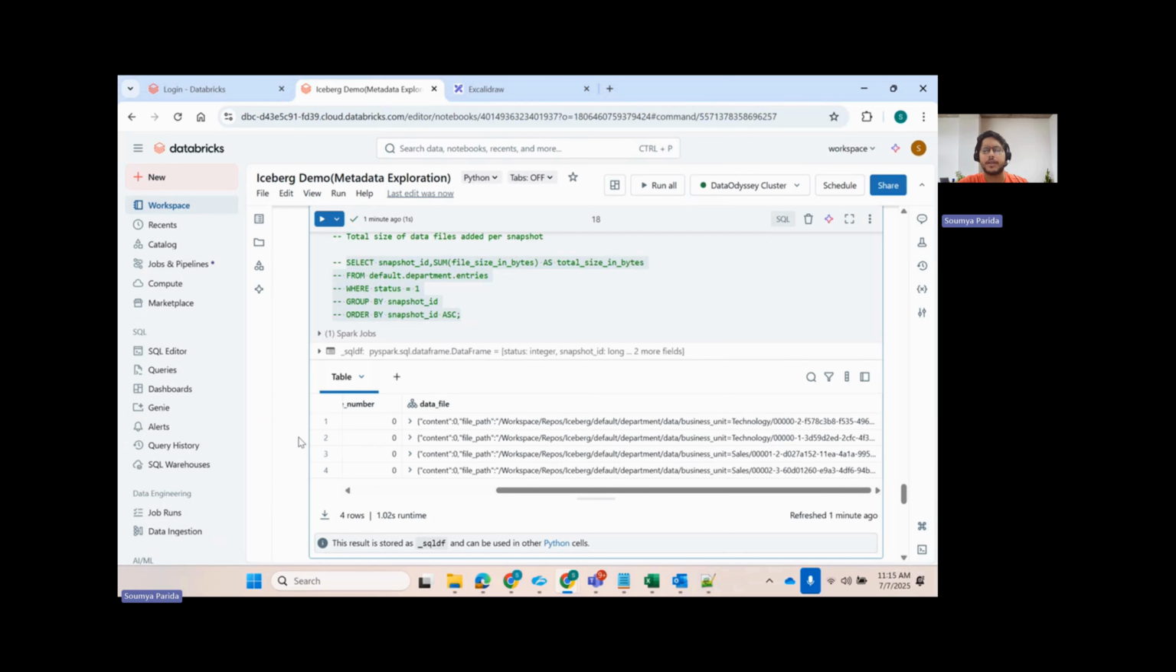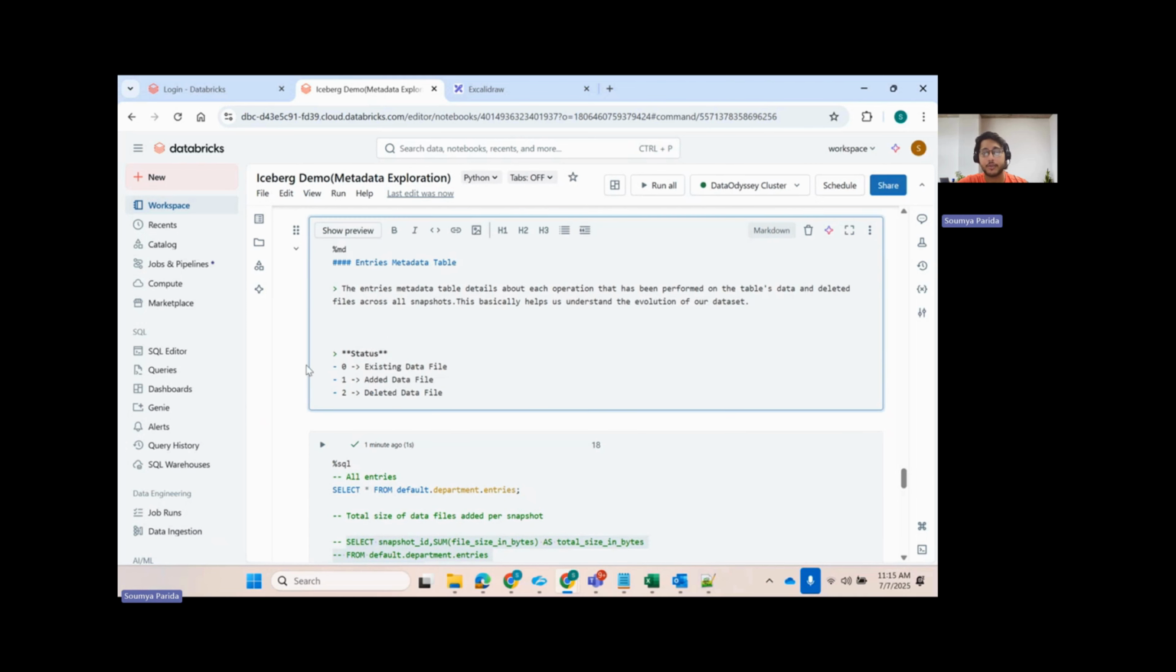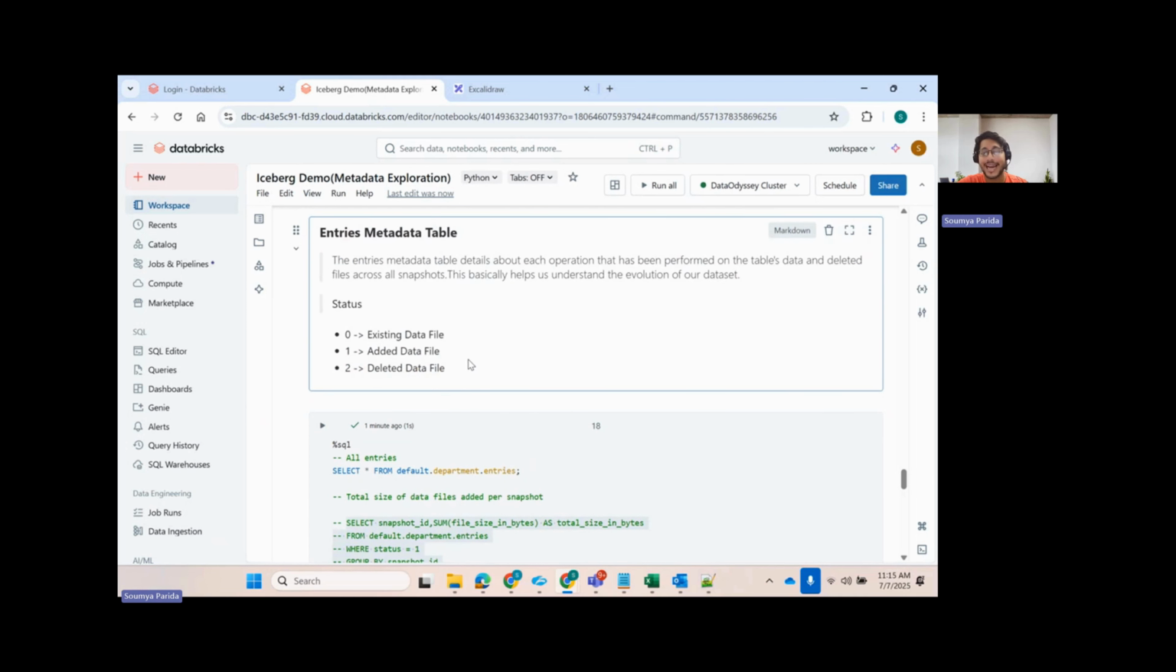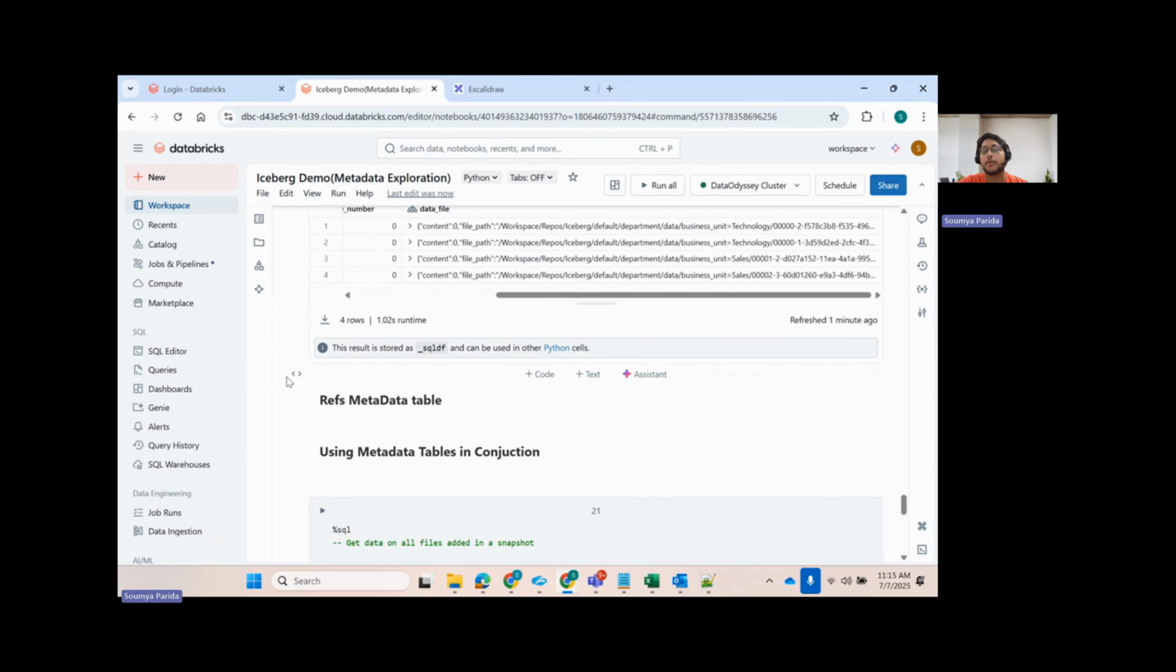It helps us understand the evolution of the data file, whether that particular data file was added, deleted, or updated. We can understand it using this status: if a particular data file was added, then the status is 1, which we have actually done. If it was deleted, then the status is 2. And if we have updated any existing data file, then it's 0, right? So it's that kind of operations which were performed upon the data files.